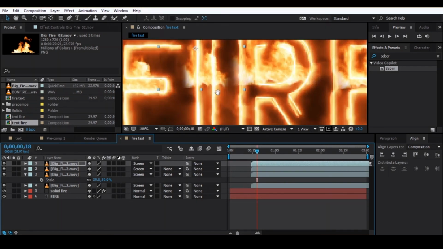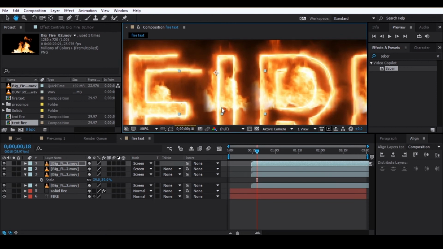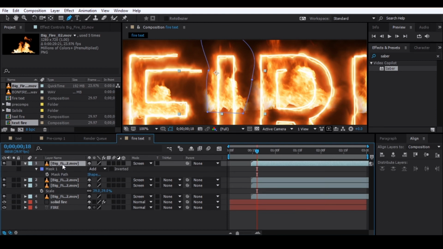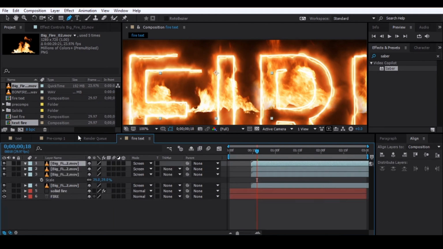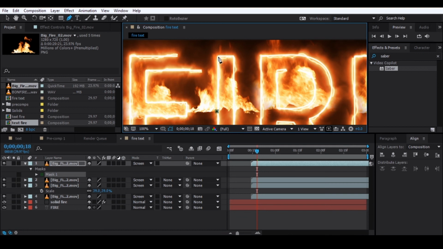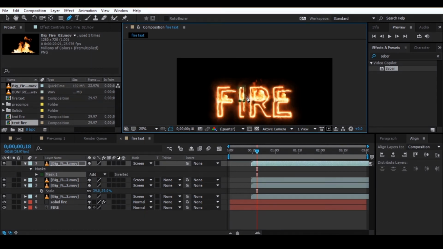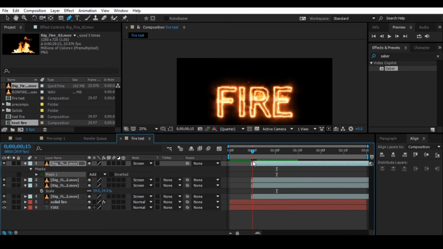What's the reason? Firstly, we will draw a mask around this. I will tell you the reason: as you can see, all the masks are copied. I will delete the mask. I will click over here, over here, over here, and over here. Boom, it is gone. So guys, as you can see over here, we have created this.